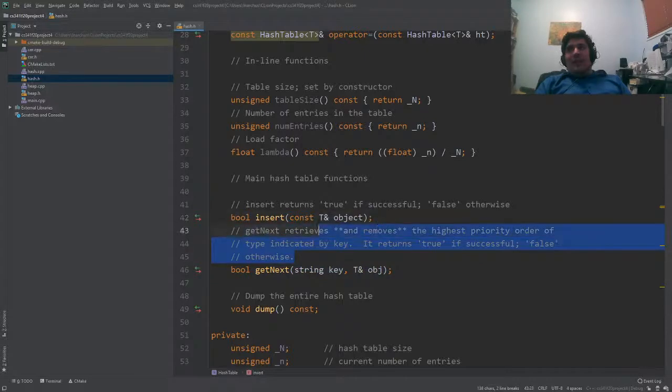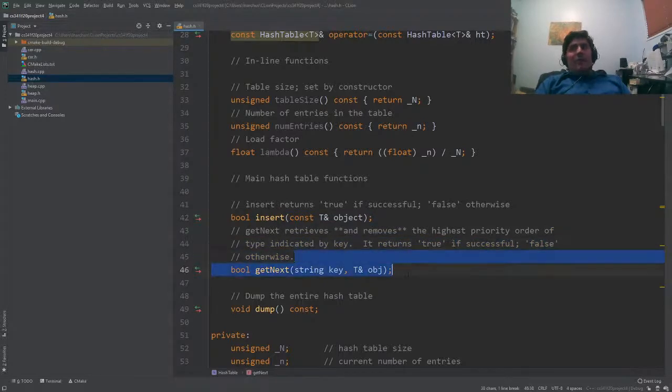Get next retrieves and removes the highest priority order of the type indicated by key. So it's calling the hash table. It's finding the key in the hash table, but it's also deleting out of the heap, right? That's the point of this function. So this object is just inserting into the heap at whatever the key is, and this is deleting.